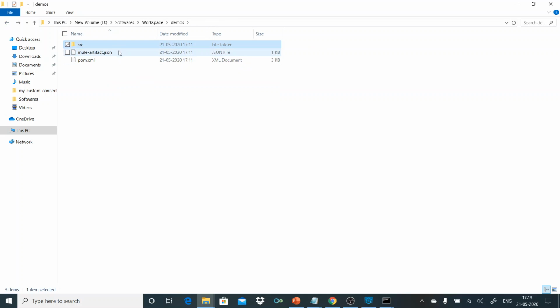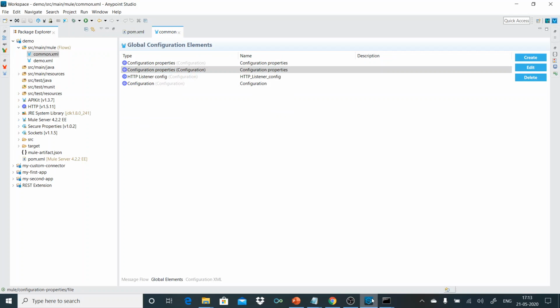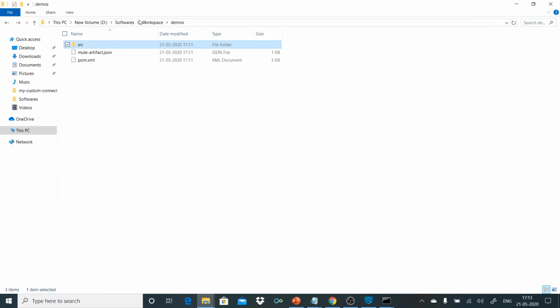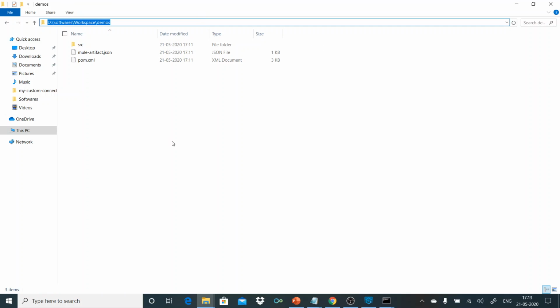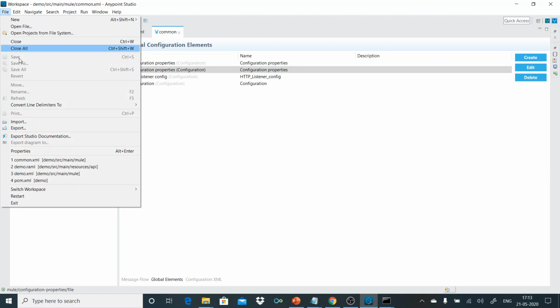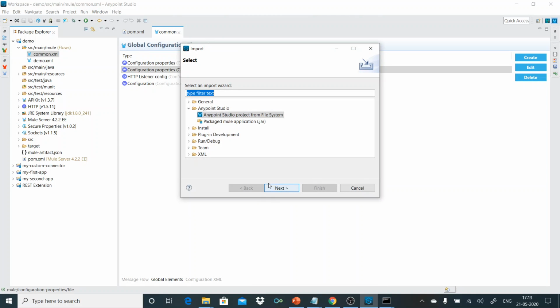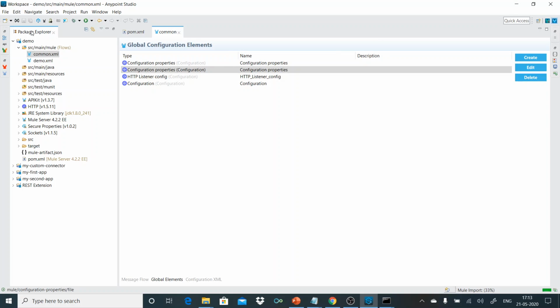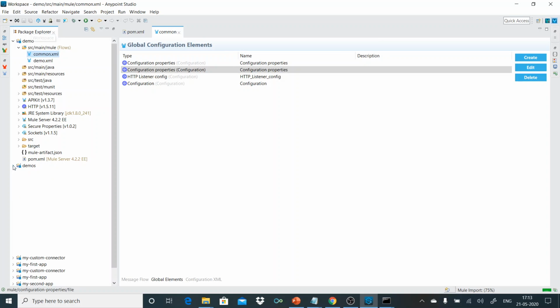Now what we're going to do is try to import this project into our workspace. So File, for that let me copy the location. It's demos. File, Import, Next. Okay, I'll uncheck this. It has successfully imported the demos project.